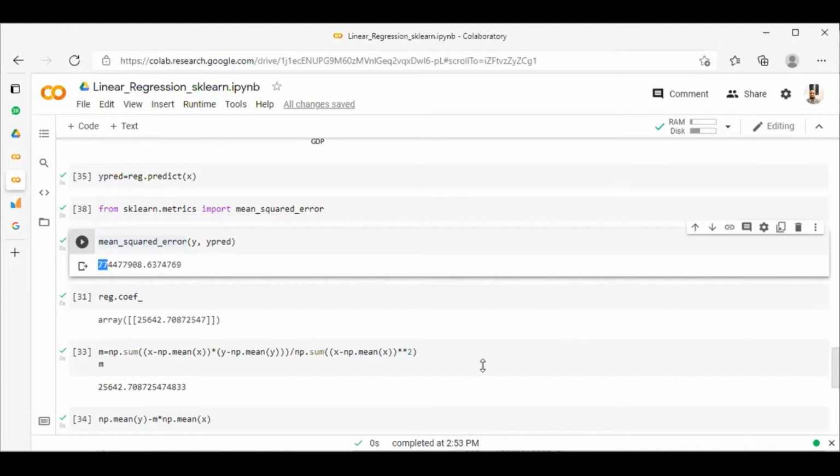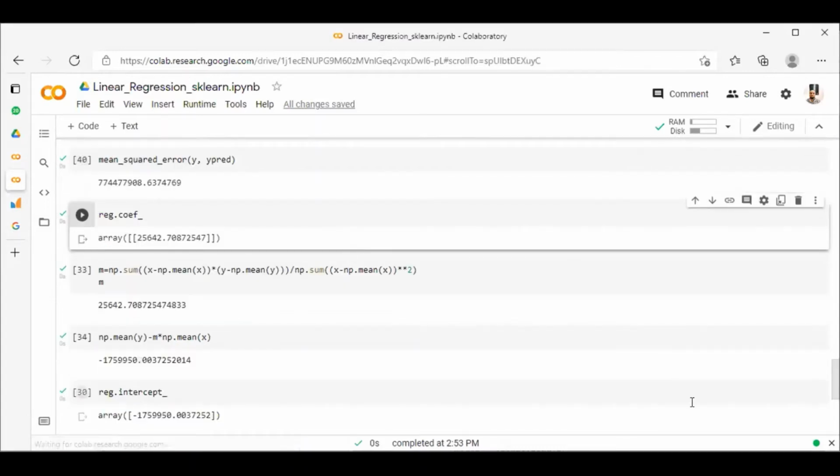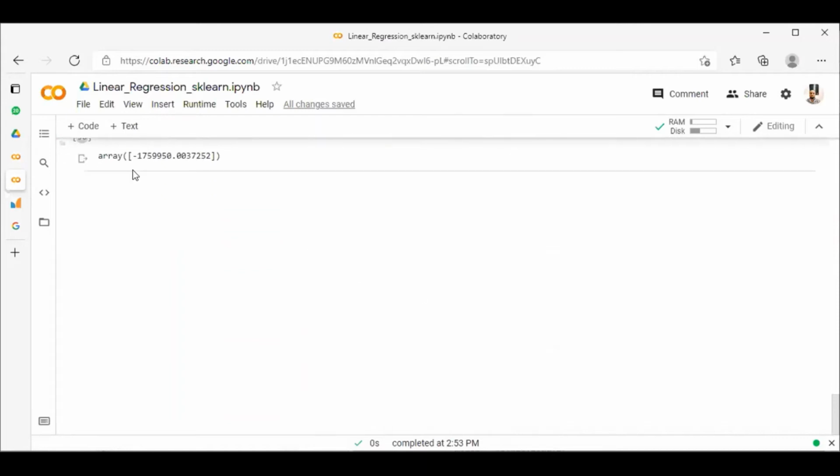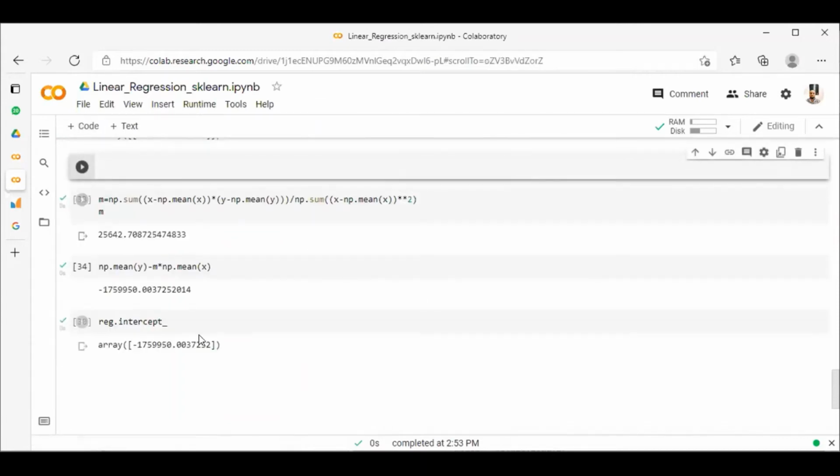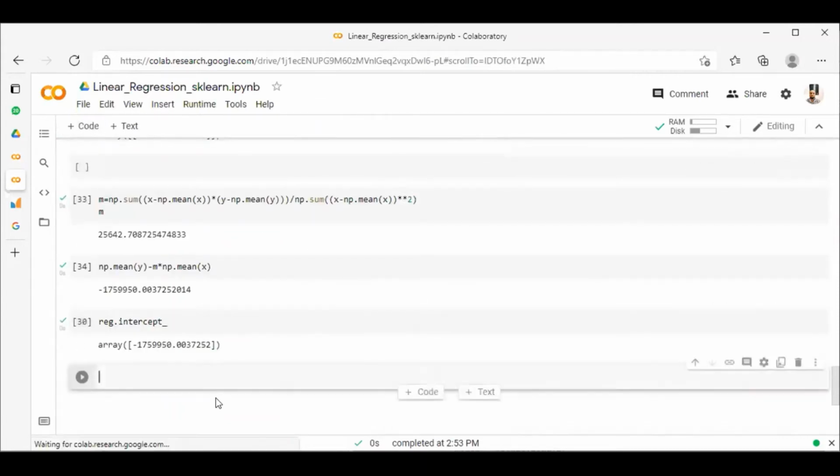Yeah, I got it. So let's look at another example. Let's look at another example. In our data set, if you have something like this, if we need to, okay.